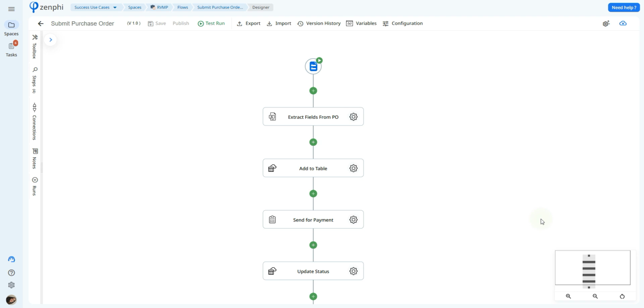The first step to any Zenphi flow is to set up your trigger. In Zenphi, the trigger is what's going to start your flow. There's different triggers that you can choose from. For this specific example, we're going to be using a Zenphi form trigger, meaning our flow will be started every time that a form response is submitted.